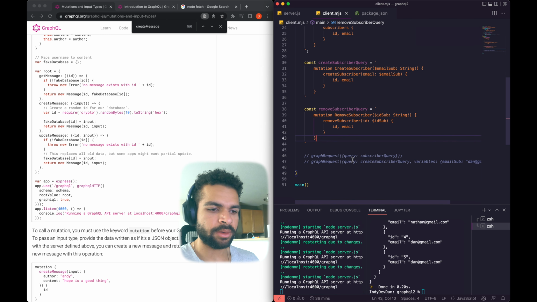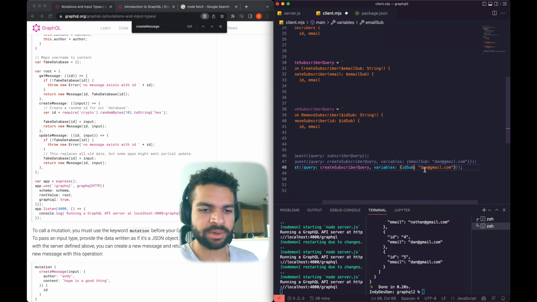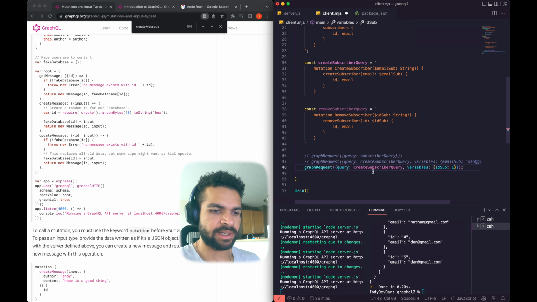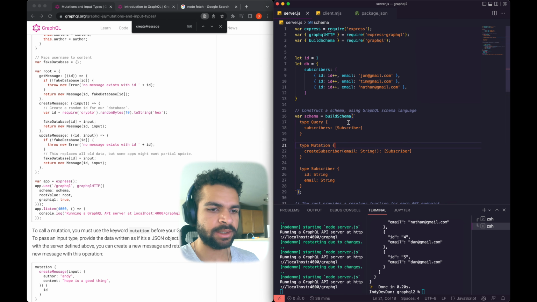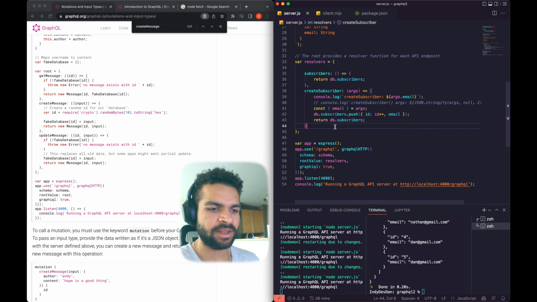Cool, and let's create another query for this. And I'm passing in ID of the subscriber now. So I'm gonna remove ID number 1 and change this to remove subscriber. And then I'm gonna copy this mutation and move it over to the back end and basically run the same thing. It's gonna be an ID, and then I need to implement this method in my resolver.